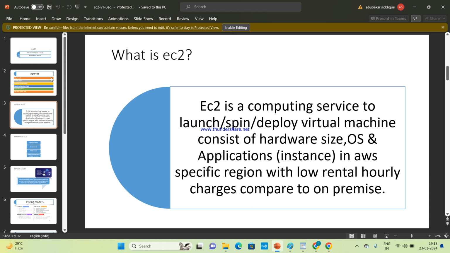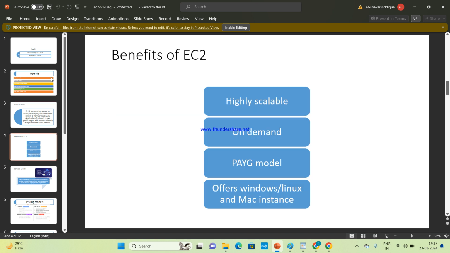So here what you need to understand is EC2 is a computing service where we launch, spin or deploy virtual machines or virtual servers. It consists of operating systems, RAM, CPU, hard disk, firewall, and the charges are hourly based. Clear everyone? Can I proceed?